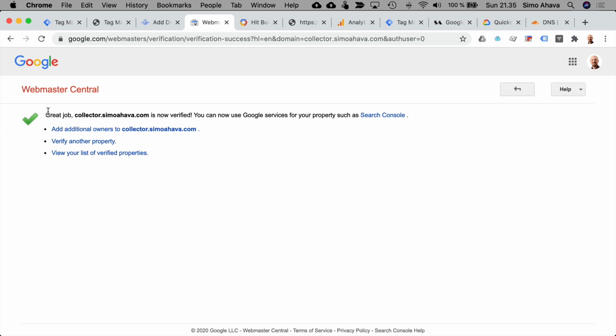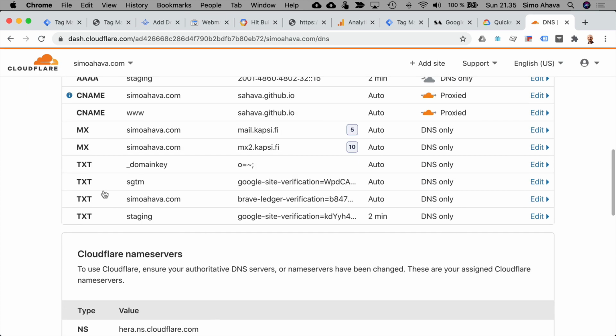As soon as the TXT record is activated, it will actually verify it. And here we go, we have now verified collector.simohava.com. And you can just leave the record there. As you can see, I've got all my TXTs here. It's a good idea to just leave it there in case you might need to re-verify at some point.